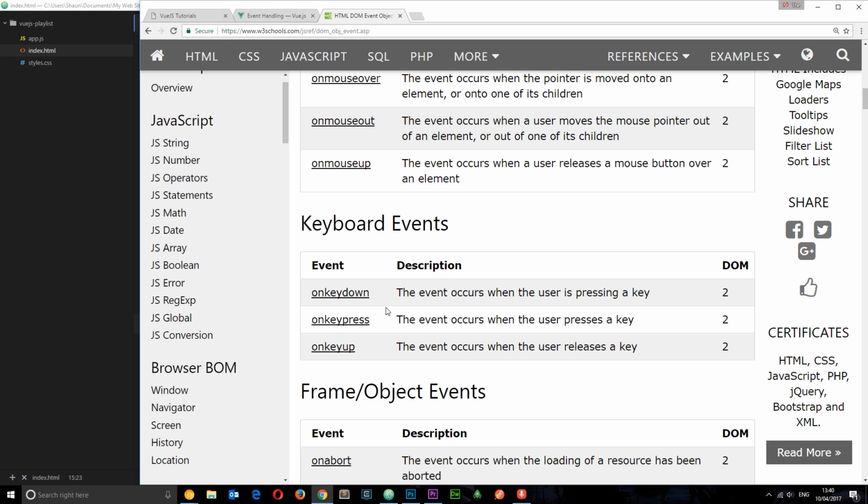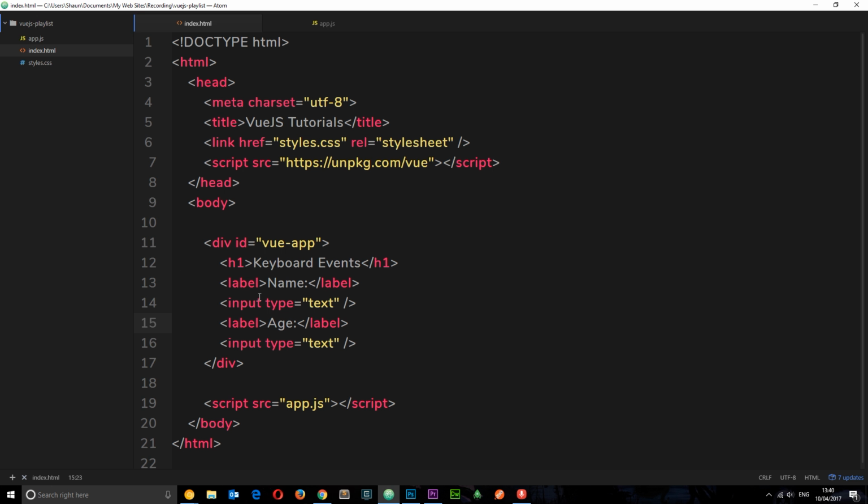So if we go back to the code, you can see what I've done is I've got a couple of labels, one for name, one for age, and then two text input fields as well. So we're going to listen out for events on these two fields, and the events I want to listen for are the key up events. So when someone types a letter into one of these input fields, when the key comes up, then that is the event. It's going to listen for that event, right? And then do something. It's going to react to it.